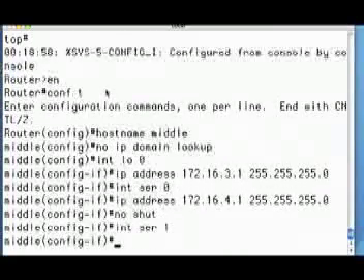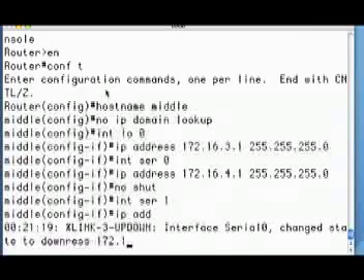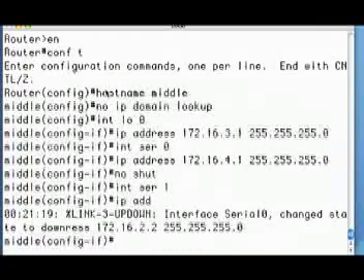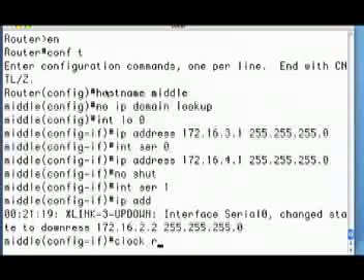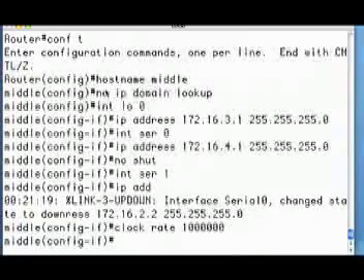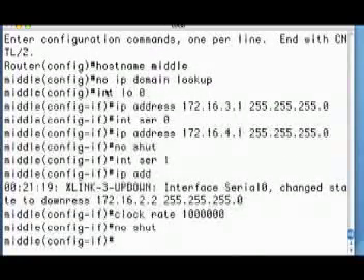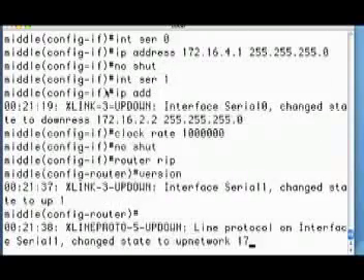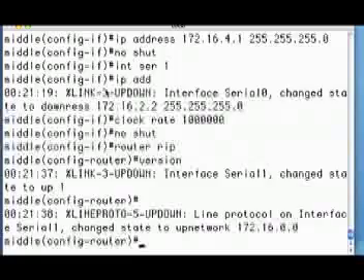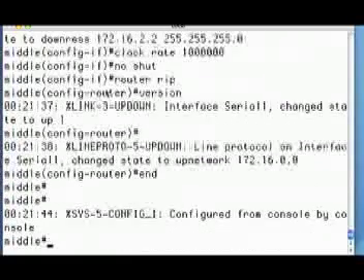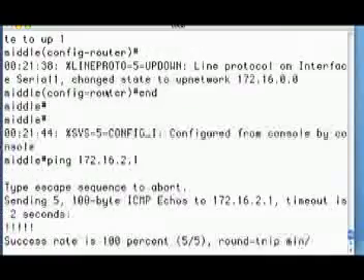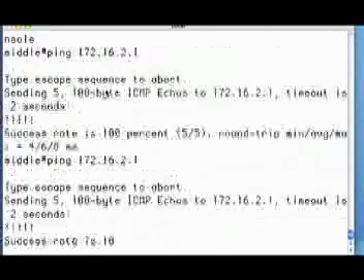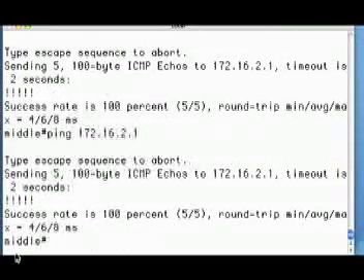Int serial 1, IP address 172.16.2.2, 255.255.255.0. That is a DCE interface, so I need to set my clock rate. I will try 1 million. No shut. Router RIP version 1, network 172.16.0.0, and let's test our interface. Ping 172.16.2.1. Ping is successful. That concludes the middle router.